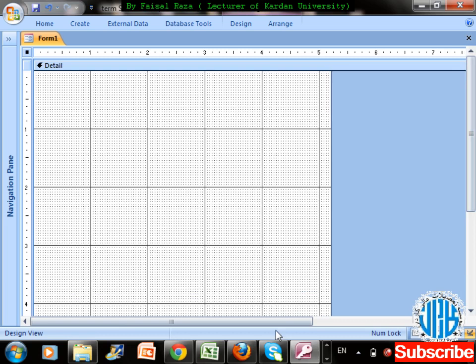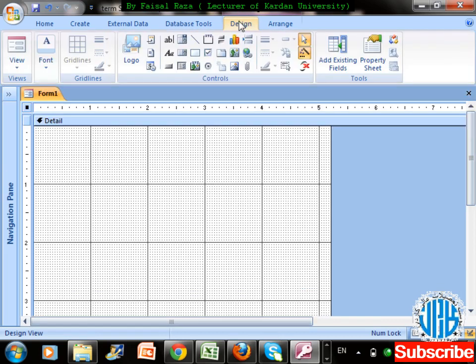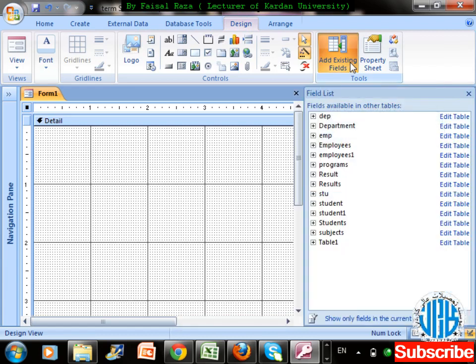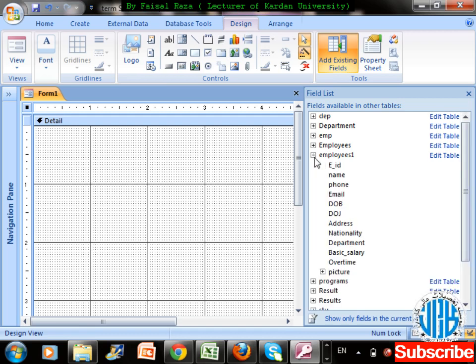But if you want to show a table, you choose which table you want to take the data from. So here, click on add existing field. Right now, are all these tables showing or not? Which table am I going to use? Employee 1. Okay. Sometimes you want to take data from a query.